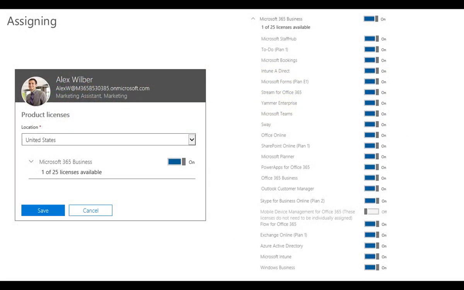Now, one of the common questions is how is this actually licensed? So you would purchase the license through CSP and you would apply it to a user just as you would any Office 365 license. So as you can see here, basically you would license the user with a Microsoft 365 Business license. Simply turn it on, apply that to the user.